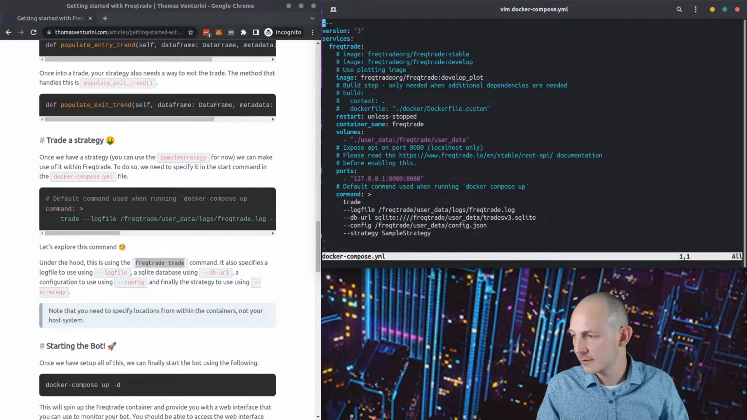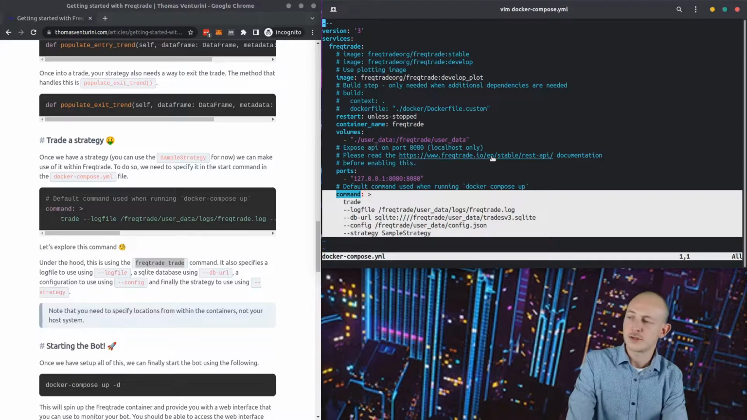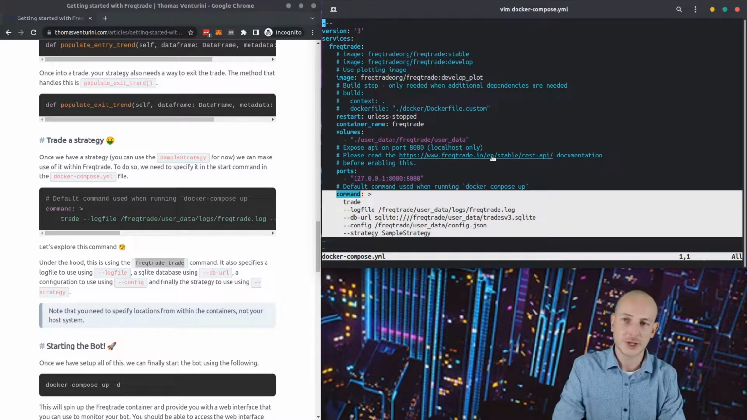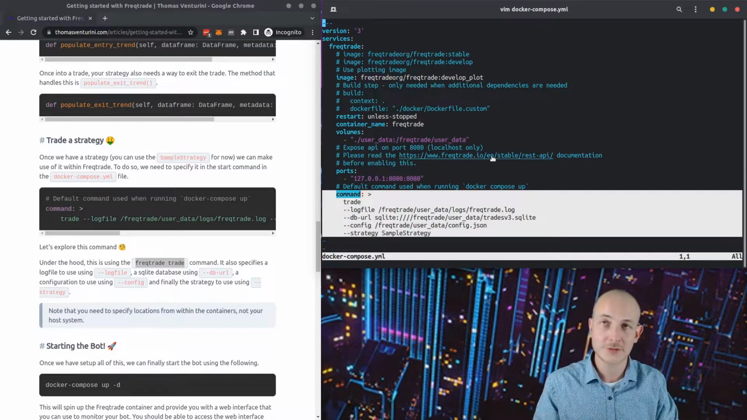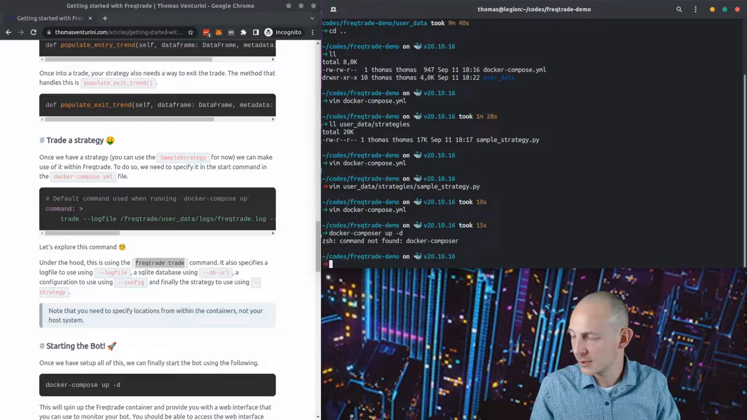Now you should be able to start this bot, and it should start trading the sample strategy. Let's see if that's true. So I exit the Docker Compose file, and I finally start the bot. docker compose up -d. The -d flag here tells the Docker Compose command that we want to run the container in the background.